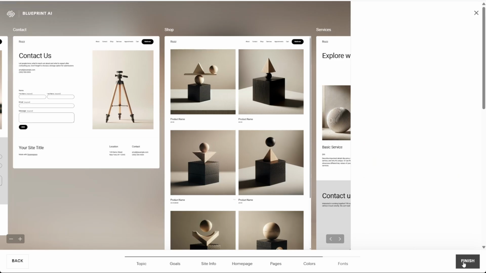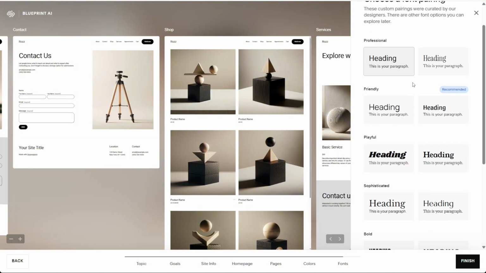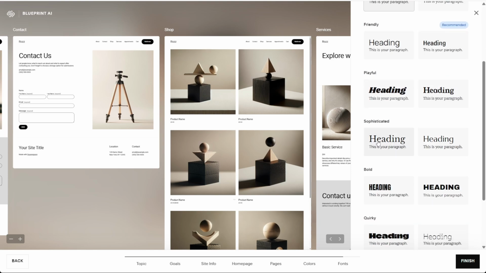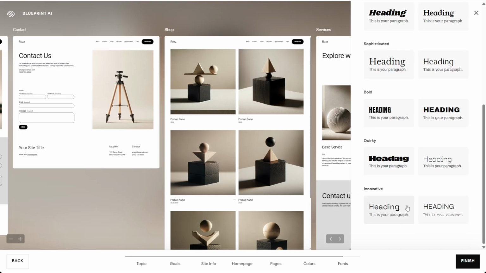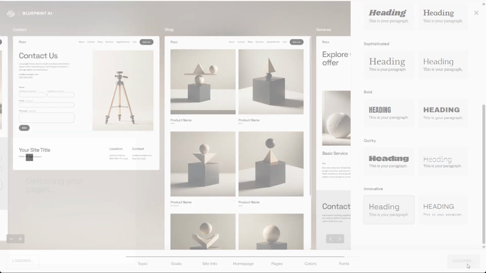Now that will take you to the last section where you need to choose a font pairing. Now, on the font pairing, again, if you have chosen your brand personality, it will have the recommended option beside the brand personality. You can still choose from one of the font pairings, even if it is not from your chosen brand personality. Let's say you want to choose the innovative font. Then it will automatically reflect within the website preview. And once you are satisfied with the changes, head over to the bottom right corner and click on Finish.